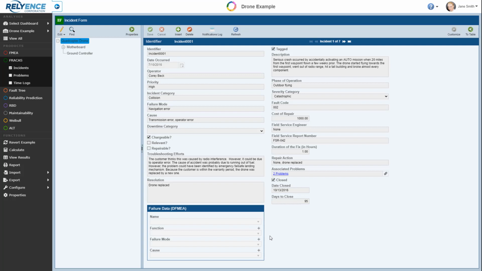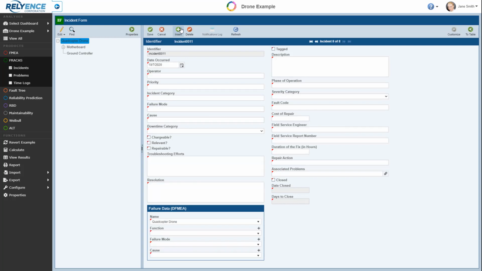In the Setting Up Failure Direct Connect in Relyence FRACAS video, we added the Failure Data widget to the incident form. Now let's assume we have two new incidents that have been reported that we need to log in our FRACAS. One customer reported a motor malfunction in his drone, and another reported that the landing gear collapsed upon landing. We click Insert here in the toolbar to add a new incident. The incident form provides one way to enter key data for our new incident. We'll enter some sample incident data including description and repair action.